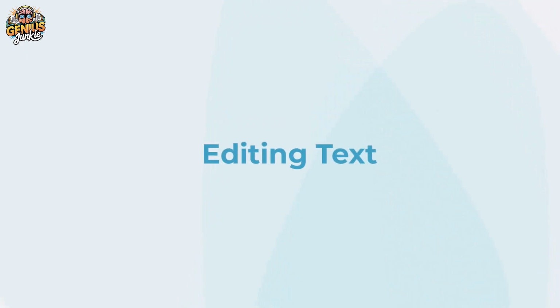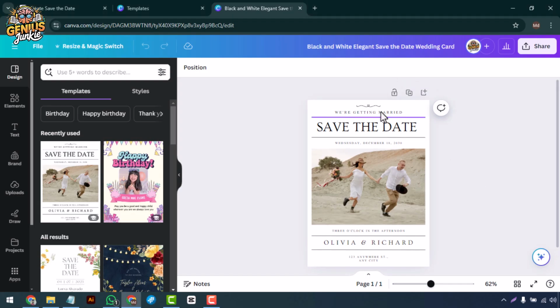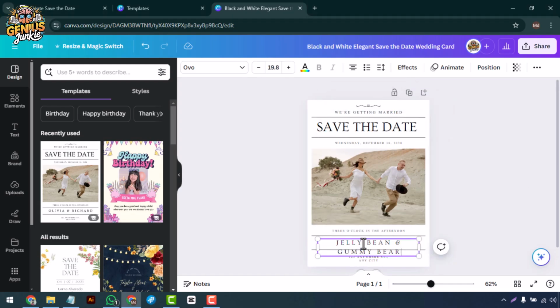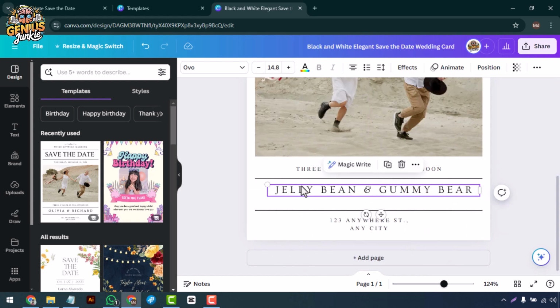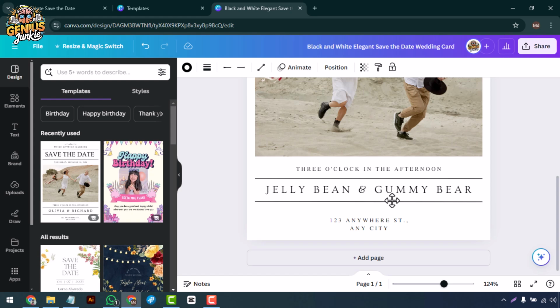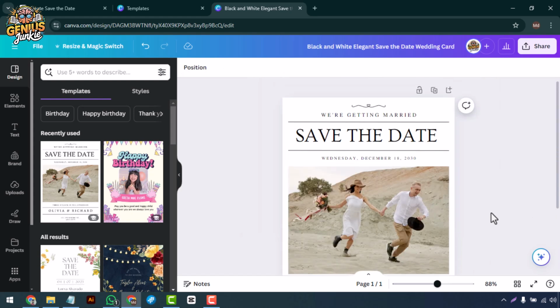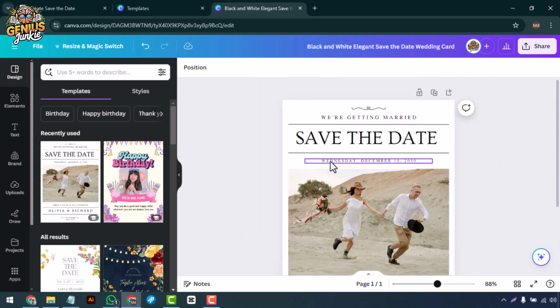Editing text. Let's start with the text. Click on the text box and type in your details, the names of the couple, the date, and any other important information. You can adjust the font style, size, and color using the toolbar at the top.